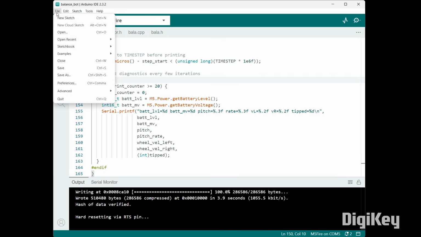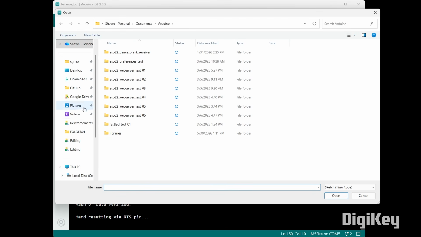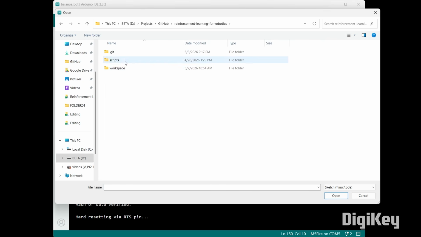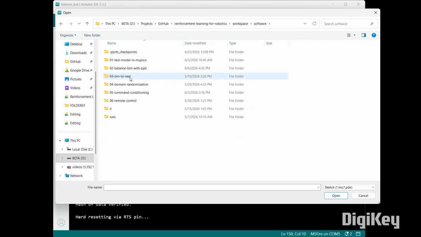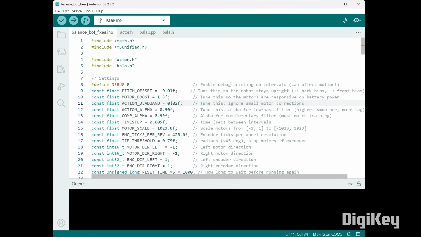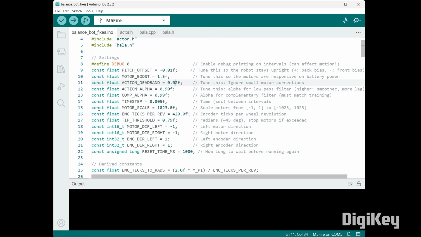I've already created these fixes for us, so let's go to Open. Let's go to our repository that we've been working in. In Workspace, Software, 03, we've got Balance Bot Fixes. So this is where I've put all of those fixes. You'll notice that there are more settings now.